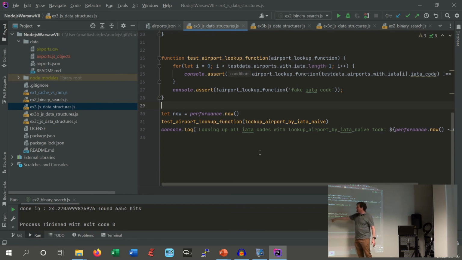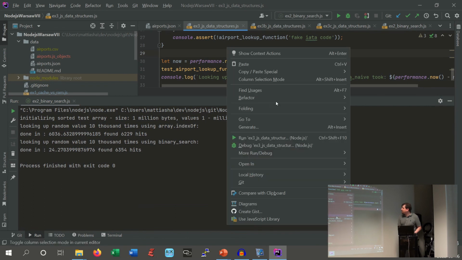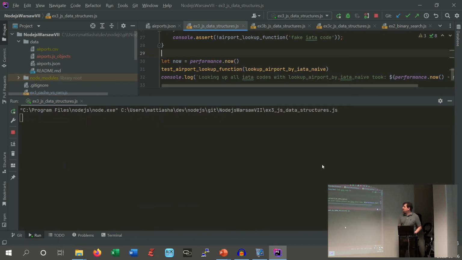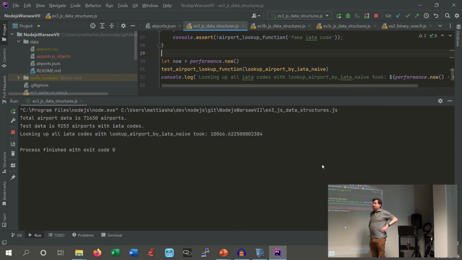Again, we are looking at the time it takes to do this. And in this case, of course, it's all the airports with IATA codes that are the ones we're testing. So let's run this one. Start running. You see that the initialization went fast, right? We have 71,600 airports, something like that. And then we had 9,250 airports that had the IATA code.